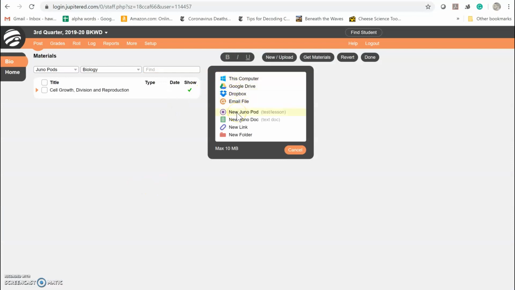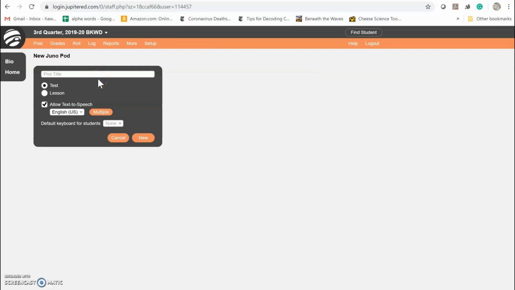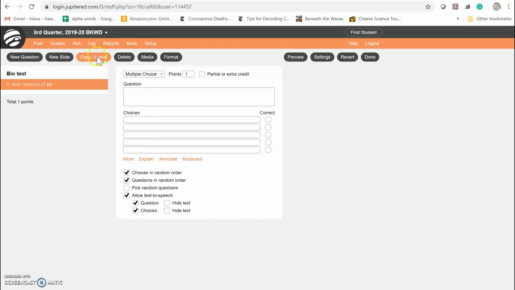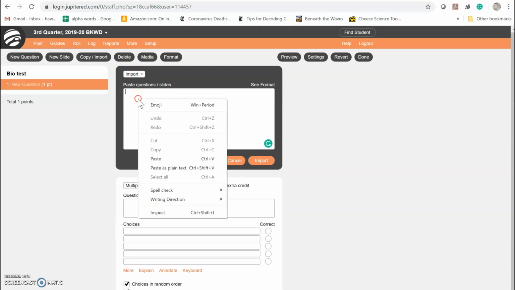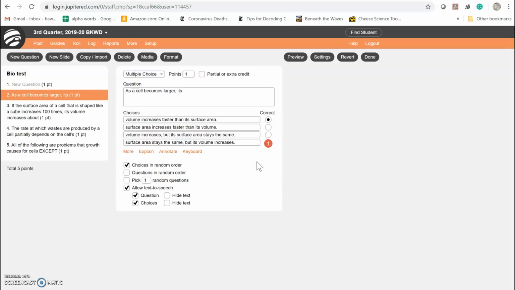I'm in JunoPods under my biology class. Here's a new one. Biotest. I'm going to say new. Now, right here, key step. Copy, import. I'm going to paste from that Word doc, and I'm going to paste as plain text. And I'm going to click import.